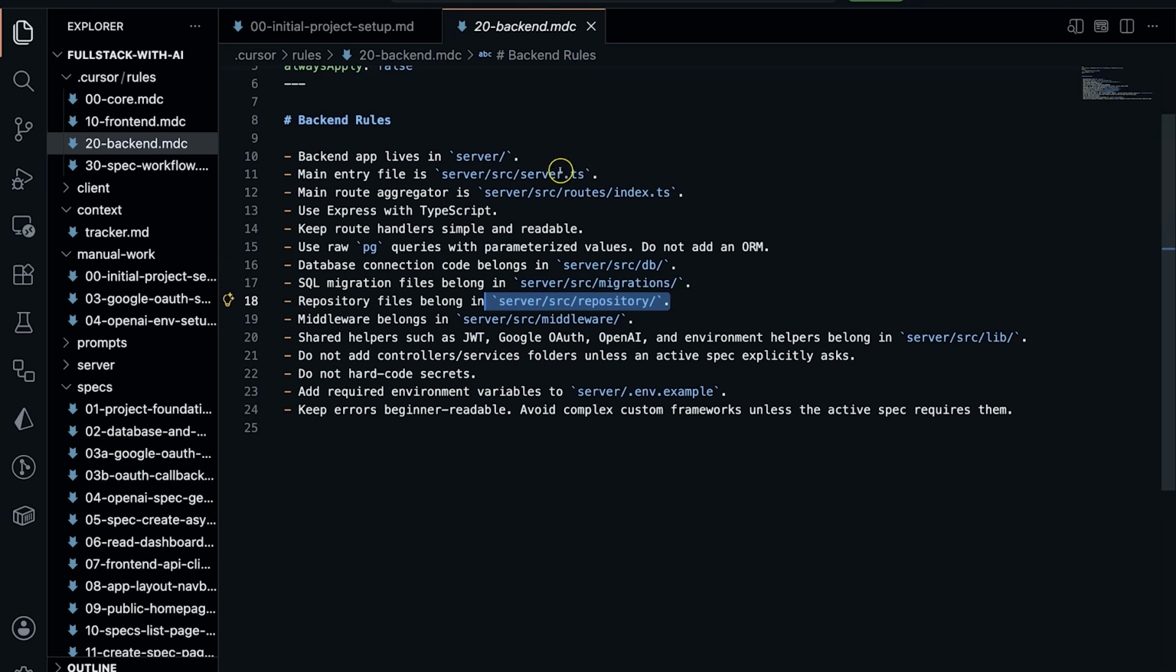You are also going to understand how you tell the agent that this will be our folder structure. Middleware is going to belong to this folder. Shared helpers, so whatever helpers you build will go into this folder.